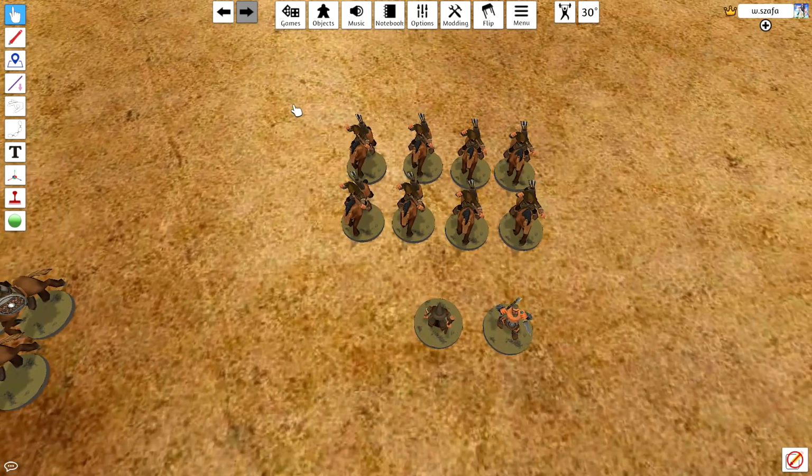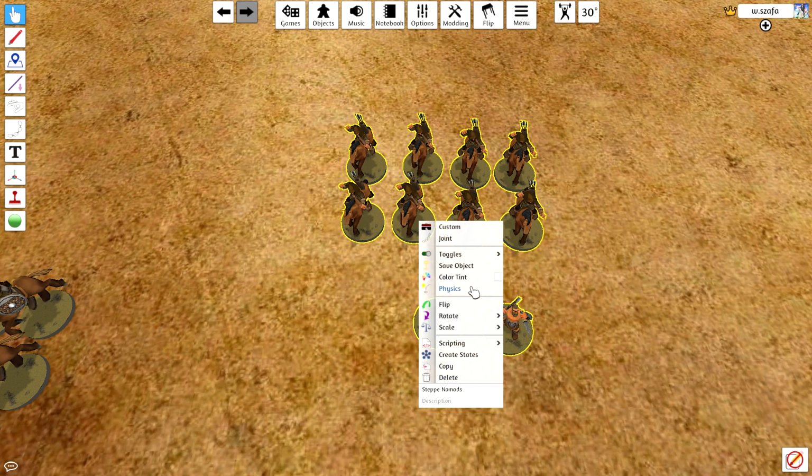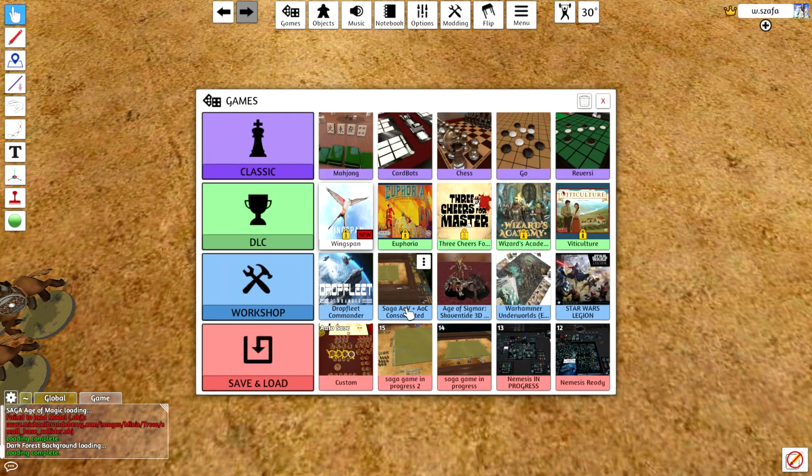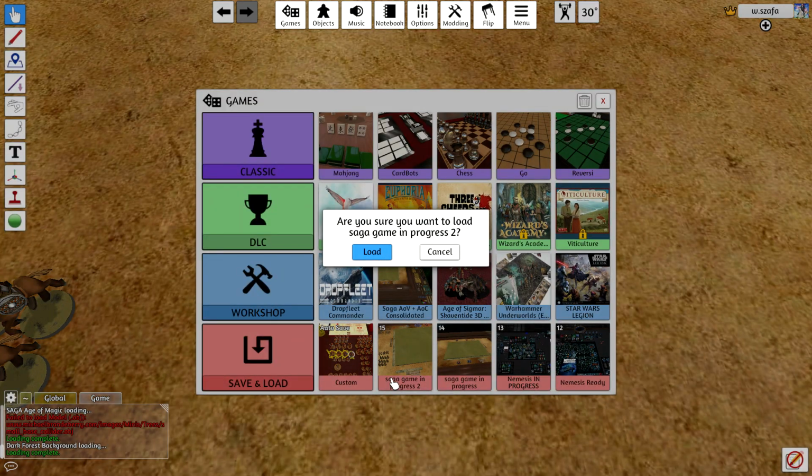And now I've got this, so I'm just gonna maybe not copy it because saving worked better last time. So save object, mercenary, Turcopoles, and old feud heroes. Cool. Now let's go back to the other game, Saga game in progress 2. Sorry, just load.